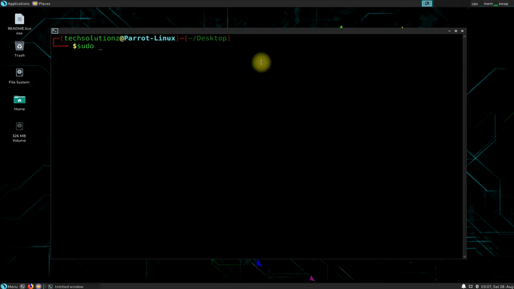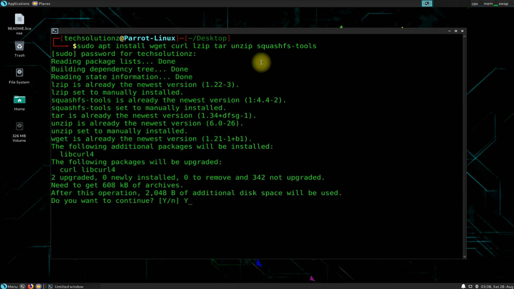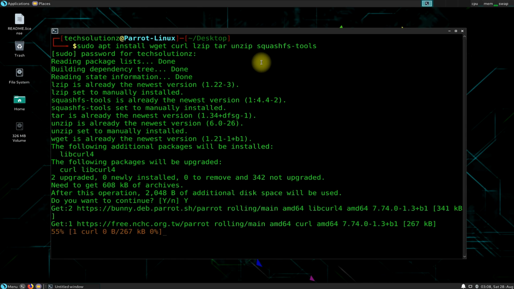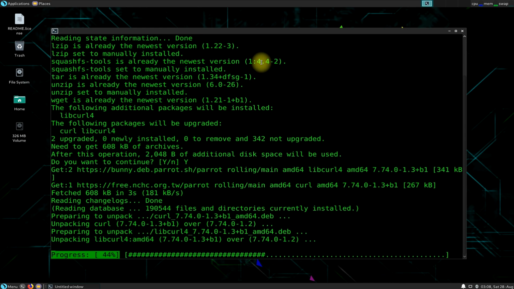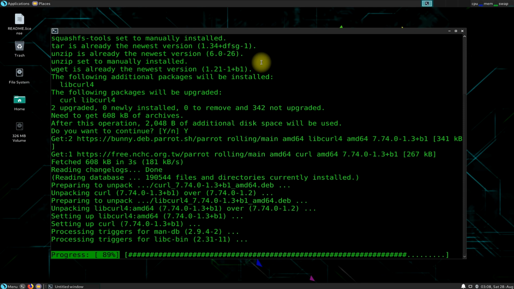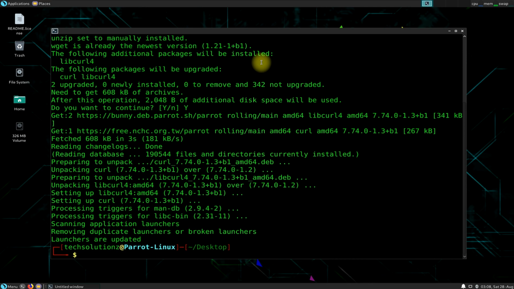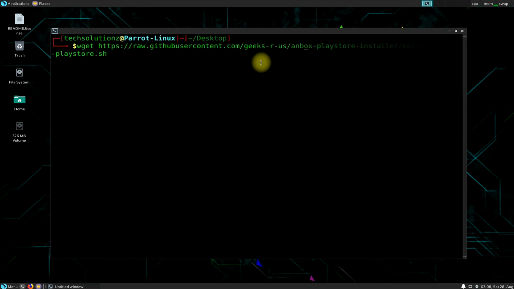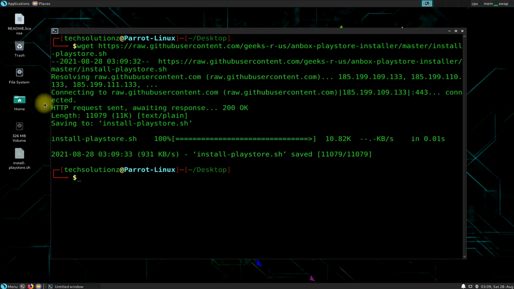Welcome back. Install the required libraries and tools to move ahead. You may have already installed them on your Linux. These can be installed quickly. Done installing? Let's now download the Google Play installer script. The wget command can be used to grab the script.